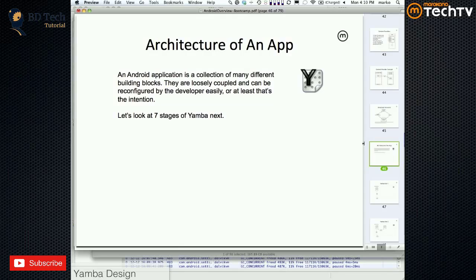After a while, I figured that Yamba is actually really good, because in a very natural way it shows a lot of different things that we want to showcase. So that's why I've stuck with it for a while now, and it seems to be working really well. So let me explain how I would design something like this on the back of a napkin, right?